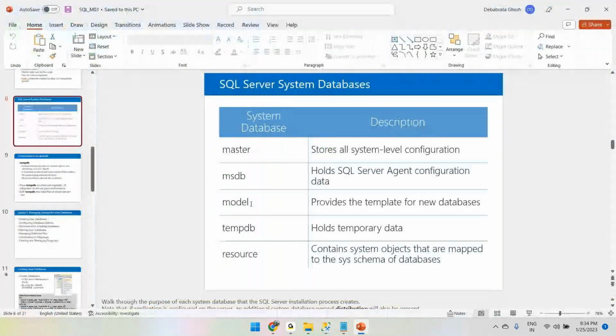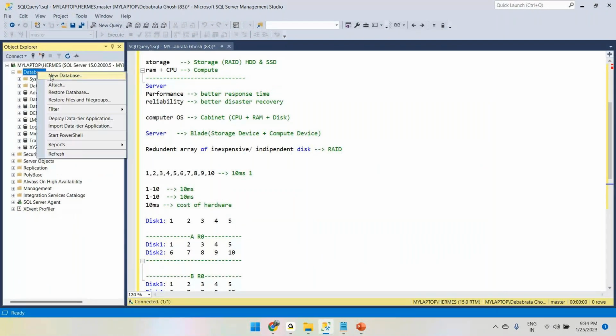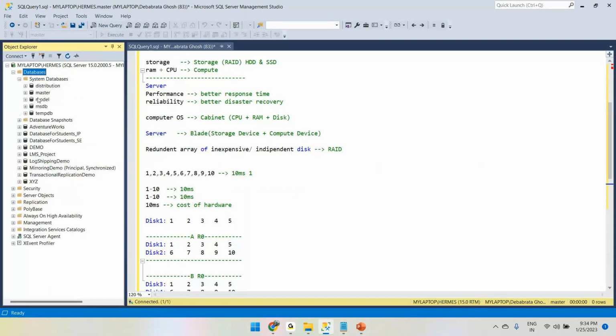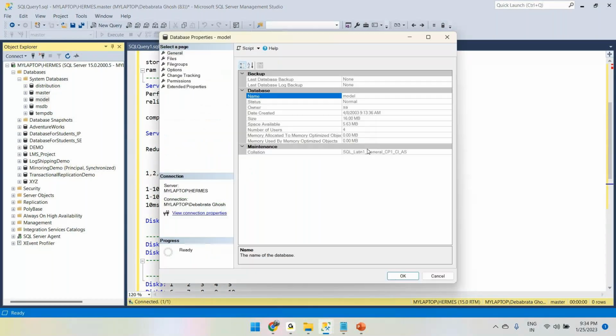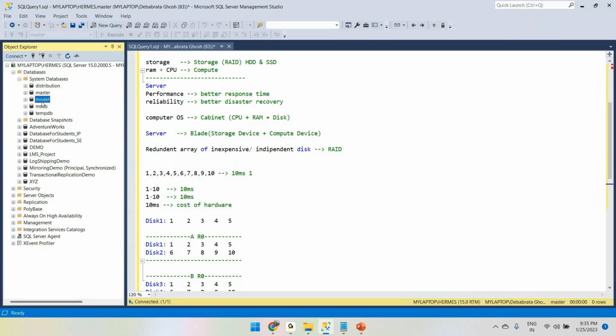Okay. Now what is next? Next is model. The model database provides a template for a new database. What is the meaning? Whenever we are creating a new database, it's basically created from a copy of the model database. So whatever configuration we make in the model database, those configurations will be applicable in the new database when we create it. So it's the template for a new database.